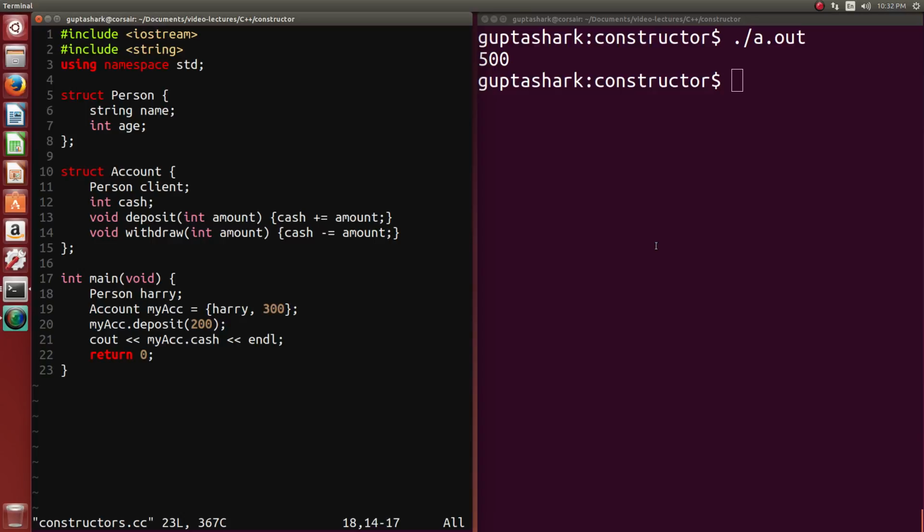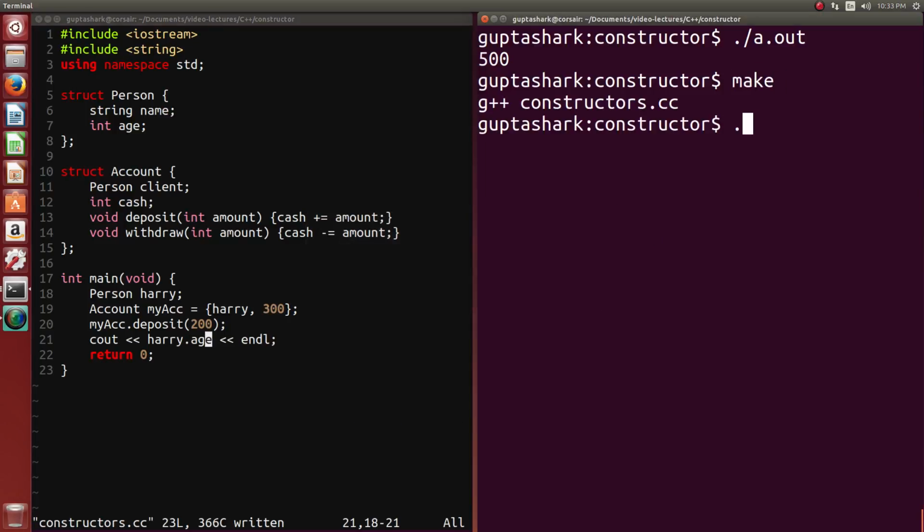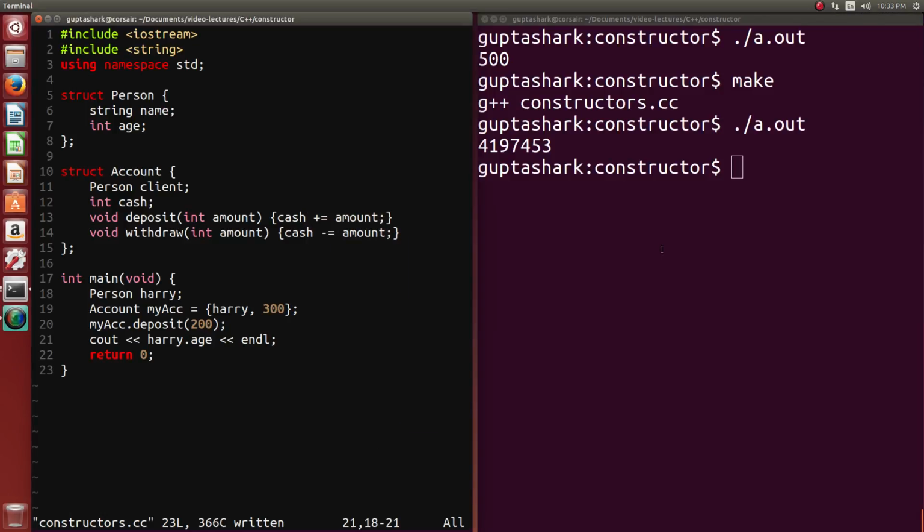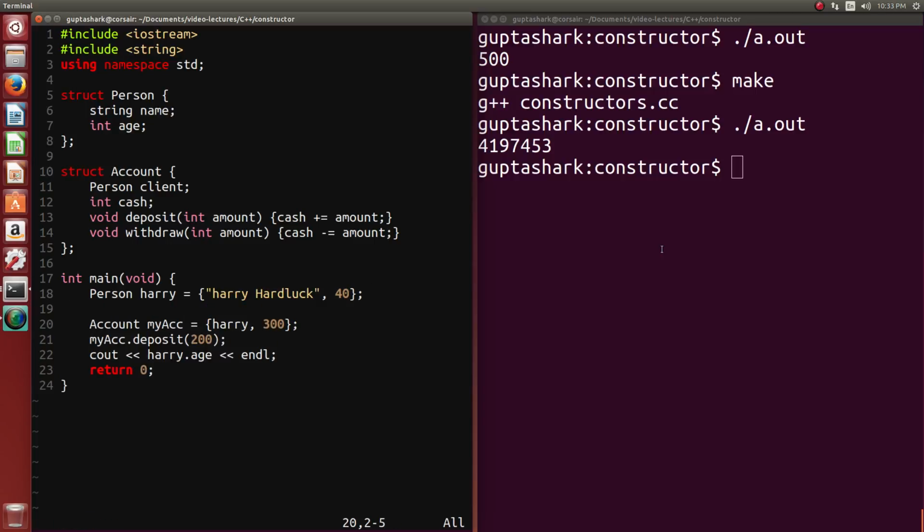Now, if we look at this person Harry we've declared and think about, does Harry have any, what's his age? We get the interesting value of 4,197,000. We get a garbage value, right? We don't want garbage values inside of our structures because then it forces us to do things like this. We have to declare the name, which can be, let's say, Harry Hardluck, and his age can be, let's say, 40. And while this works, and it doesn't look too bad, it really causes problems if we're trying to declare compound structures. And obviously this is a compound structure because it has a structure as one of its fields.